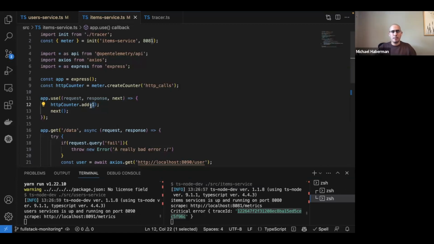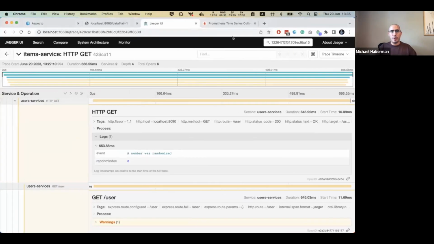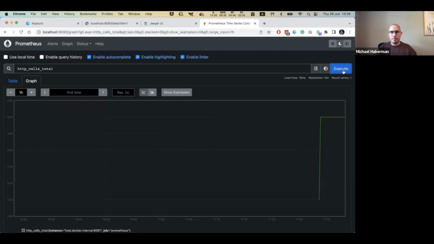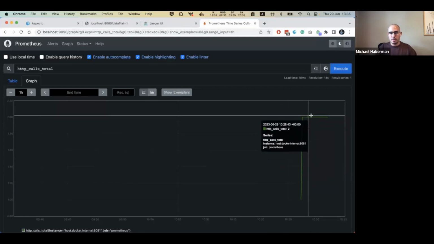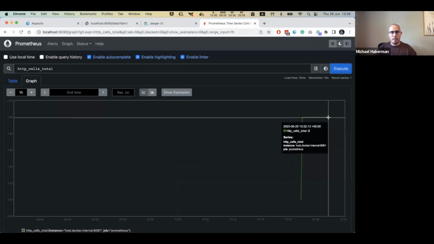So there are a bunch of things that you probably want to extend here. You can, of course, do it. This is the very basic of it. But once you did that, let me refresh that. Once you did that, you can go to Prometheus, put here the HTTP calls total, and you can see here the counter of the amount of API calls that we got over time. So this is how you implement metrics.